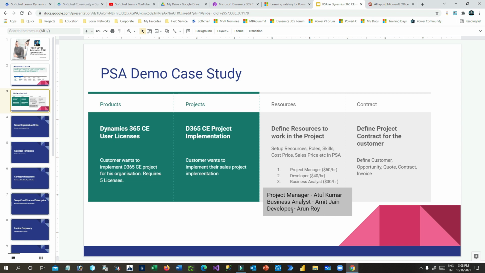So I deliver products and project implementation for my customer. Let us understand these 3 resources I need. These resources may be my contacts, my licensed users, or maybe my employees, right? So I need these 3 resources for this project. Also the product is required, the license is required. I may purchase from Microsoft, or if I am a partner of Microsoft, then I can purchase for that customer.